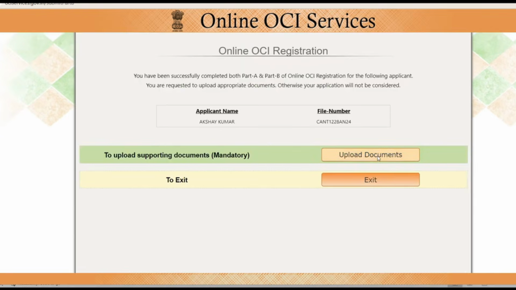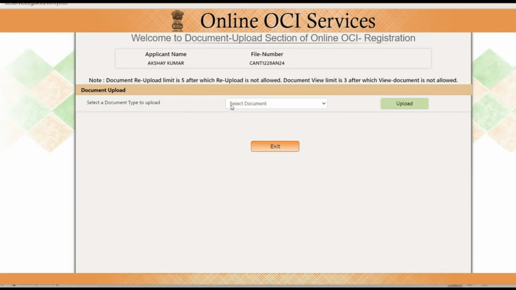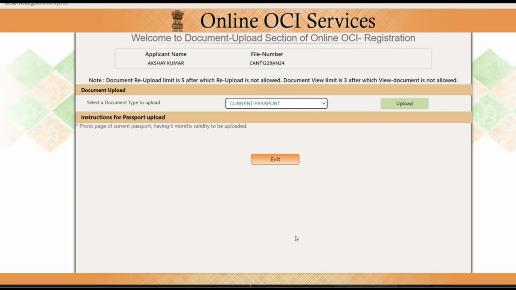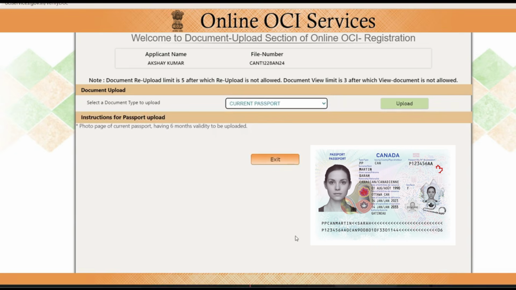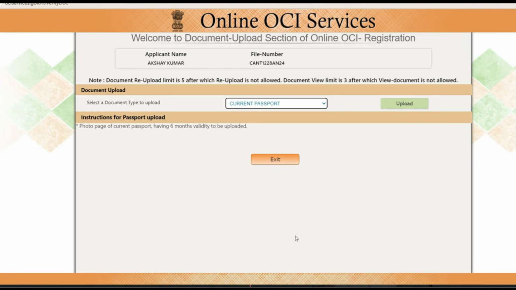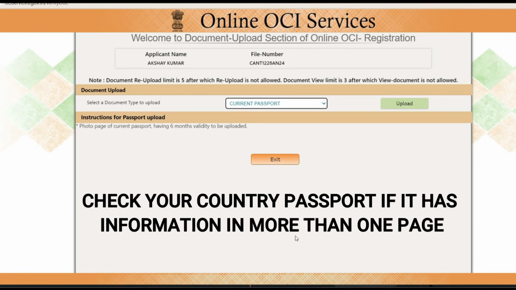This is the upload section. Once you click here, there's a list of documents. You see here, current passport, for example, the Canadian passport, which is the new passport, the information page will get uploaded. In Canada passport, only the front page has the information where your photo, signature and other details are there, unlike India where it is front and back. So in case your passport has information on front and back, whichever page it is, make sure you are uploading those files and not the blank ones.